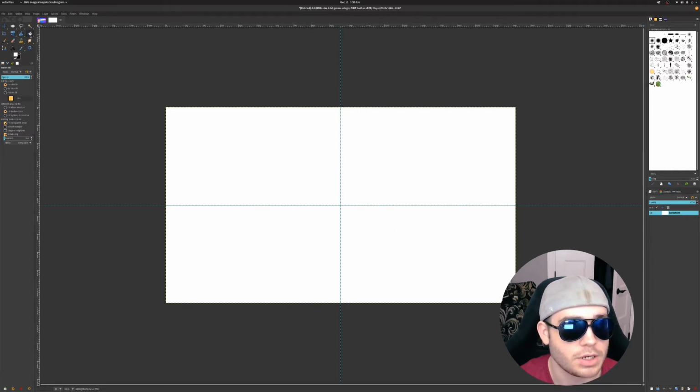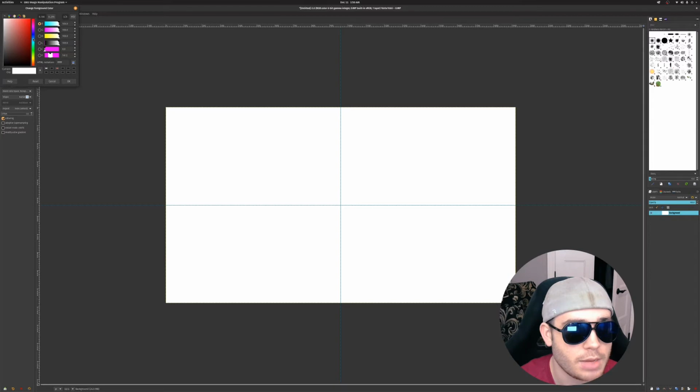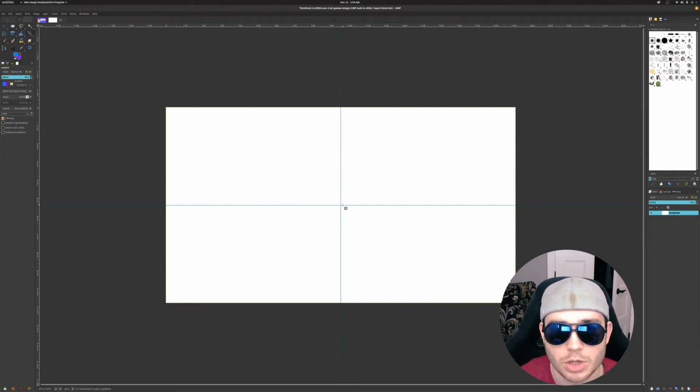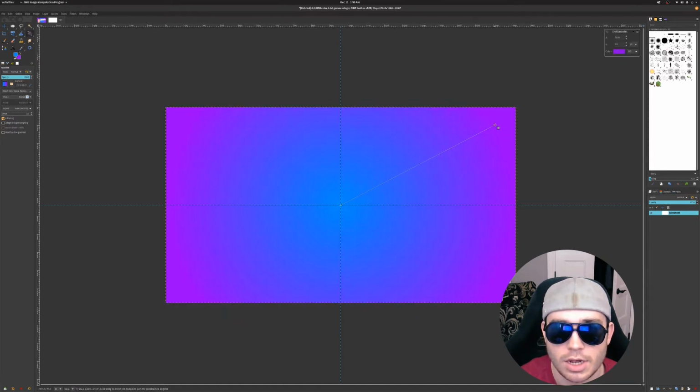And so then what we're going to do is go up here and right click and click gradient. On the shape, change it to radial. And then we'll go up here to our colors, and I'm going to choose a light blue to a dark purple, not super dark, but pretty dark purple. I'm going to click in the center and drag out to the corner, and then just press enter, and that gradient will apply.